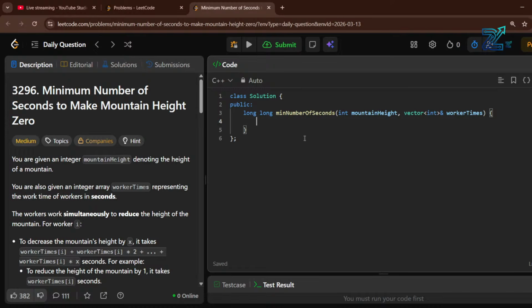So today's problem is LeetCode 3296, the minimum number of seconds to make the mountain height 0. This is a medium problem, but the technique it teaches will be binary search on the answer. It is one of the most powerful and widely applicable patterns in competitive programming. So let's get on to it.